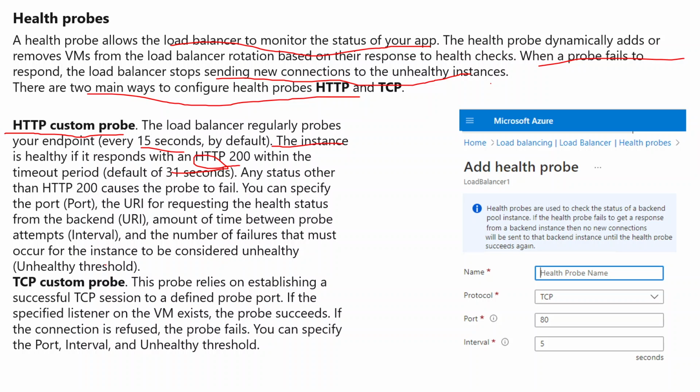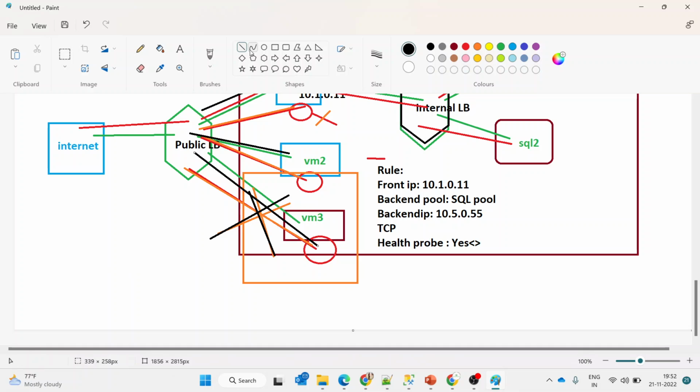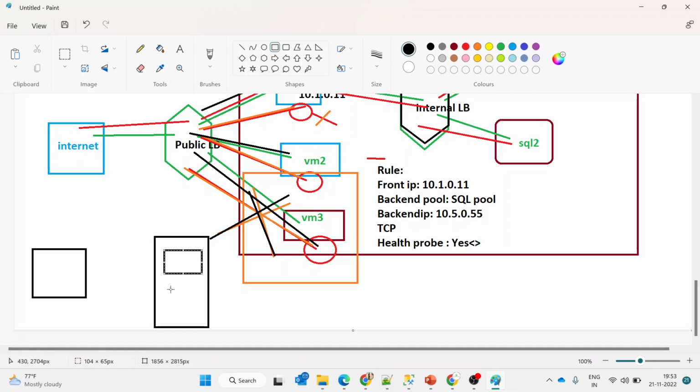Now I'll explain this in the diagram. Consider this is my load balancer, and I'll draw my backend pool here. In the backend pool, I will create two instances, one, two. Now from the load balancer, I will send a request to VM1, which is nothing but the health probe. I have created two health probe connections, and both are HTTP connections.